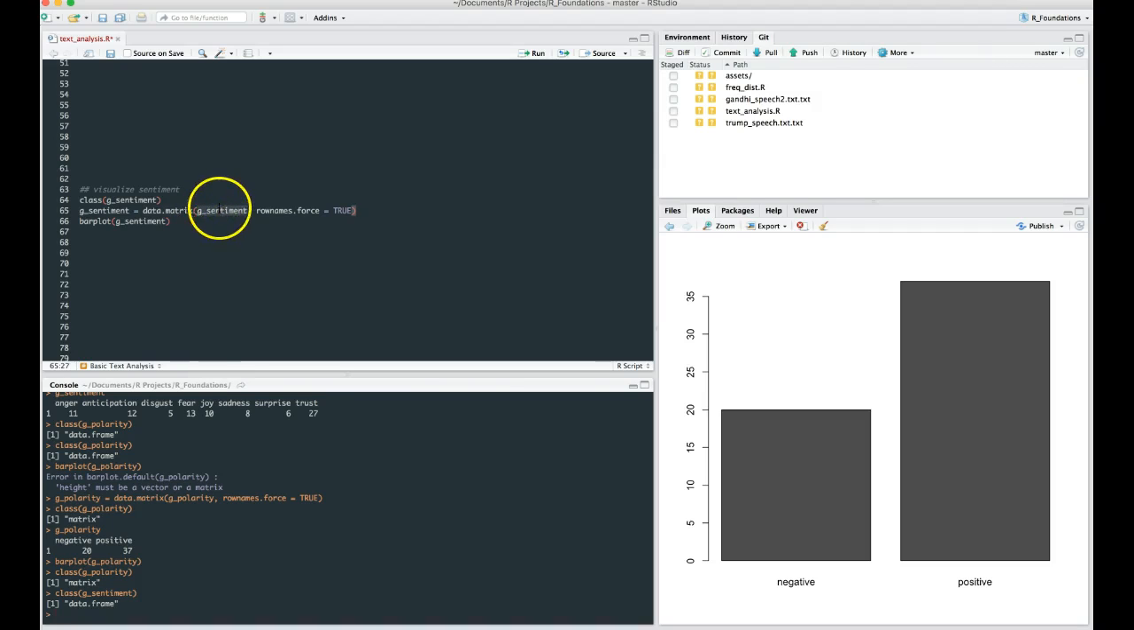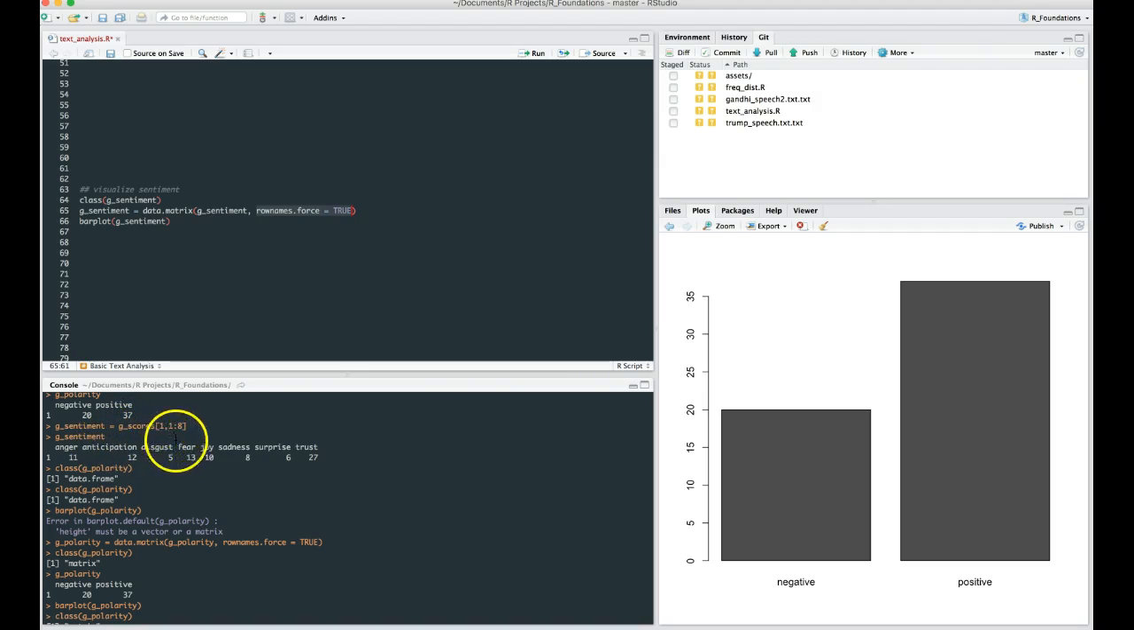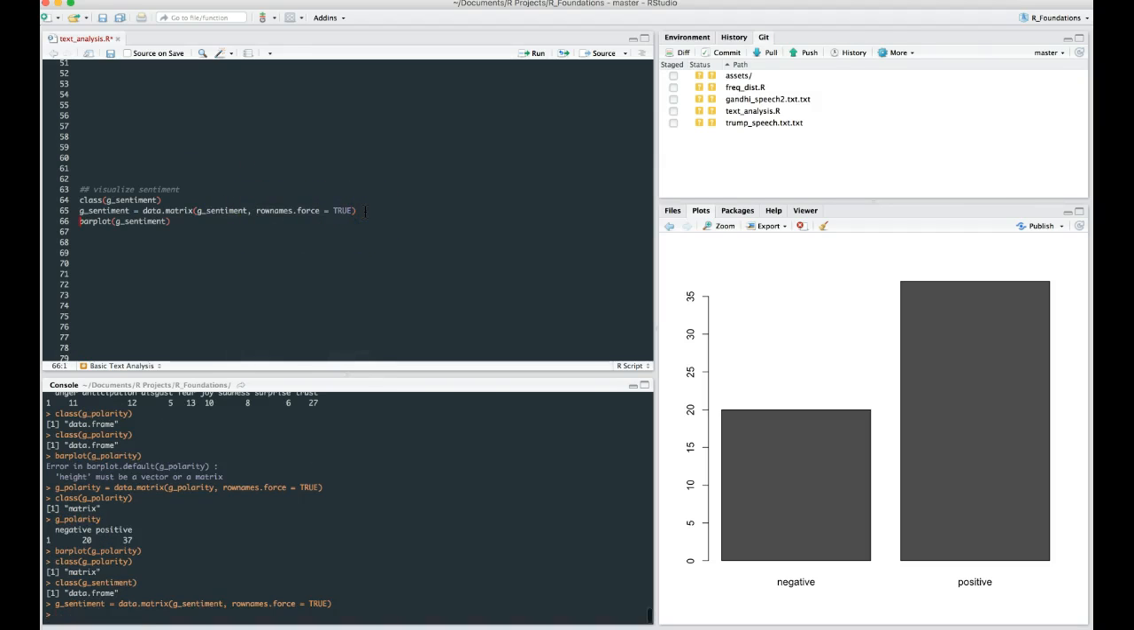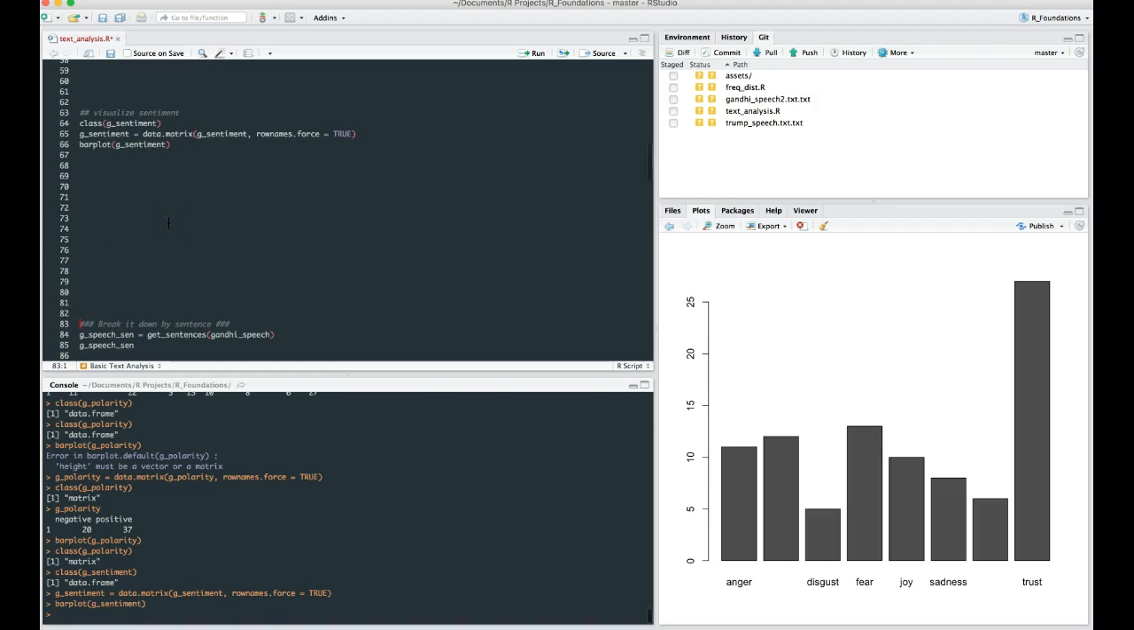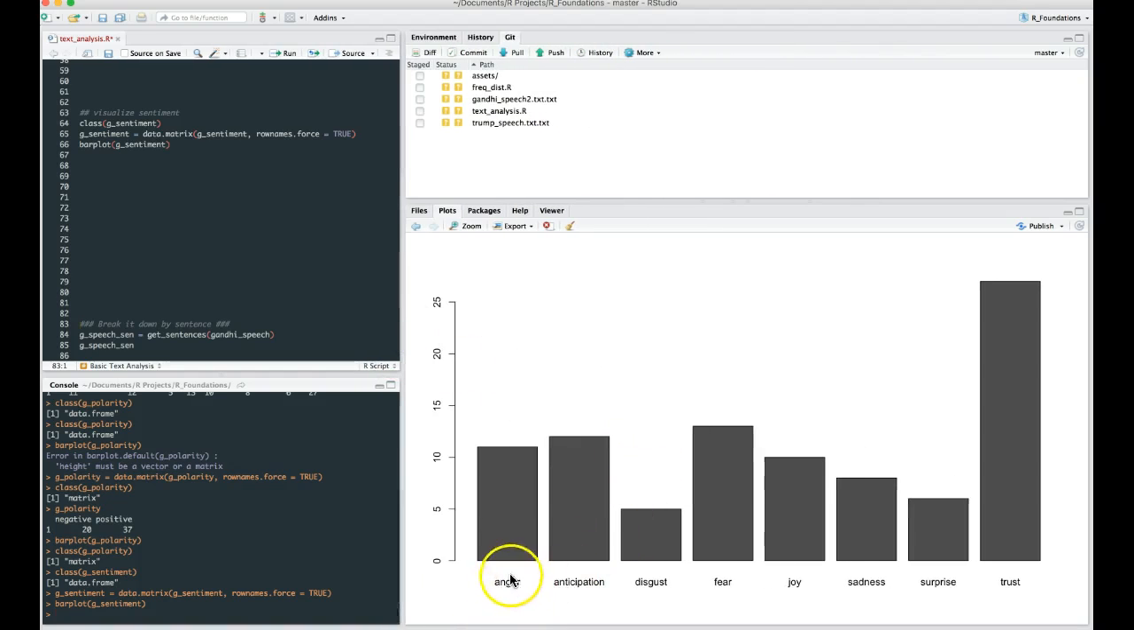We're going to pass it G sentiment, and we're going to call row names.force equals true, because we want to preserve anger, anticipation, disgust, fear. We want to preserve those labels with each one of those numbers. Let's go ahead and call that, and then we'll call bar plot once again. And as you can see, let's expand it out so the names show up. As you can see, we have visualized the scores for each one of these emotions within the document, within the speech that Gandhi gave.